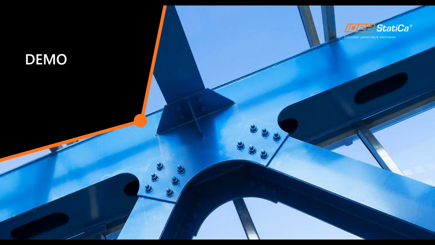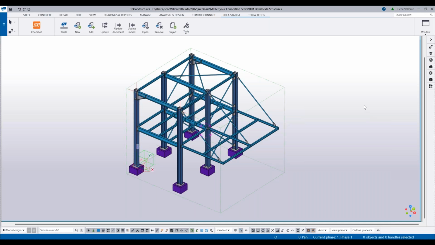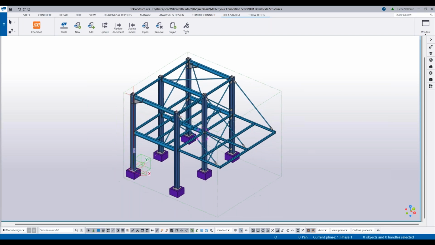So let's start with the demo then. Let me just close my slide. Here I have an example of a steel building. It's a platform from Tekla Structures. So let's try to run checks here using IDEA StatiCa. Before that, I'm going to export this. As you can see, it's already installed in my system.